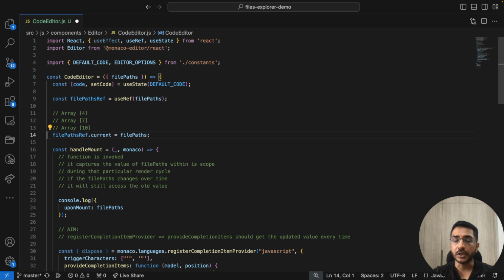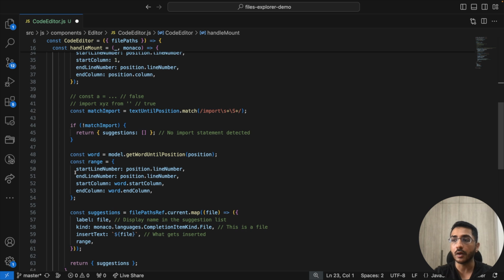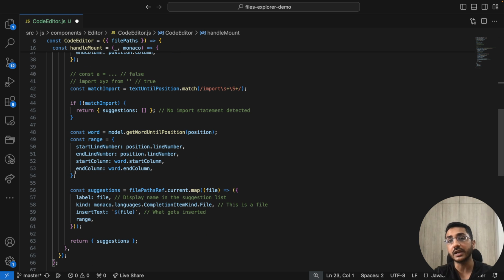But this particular use effect thing is not needed, because this is a mutable value, we assign it outside this handle mount, which is getting invoked just once. There we are not using the file paths inside handle mount. We are using an object that is created outside, and it's a mutable object which is assigned the most latest value. That's why you are getting the updated value here.